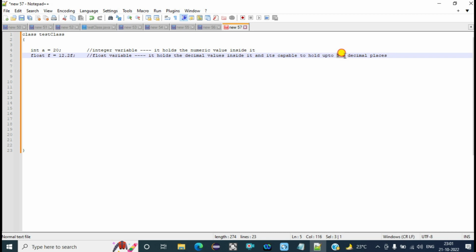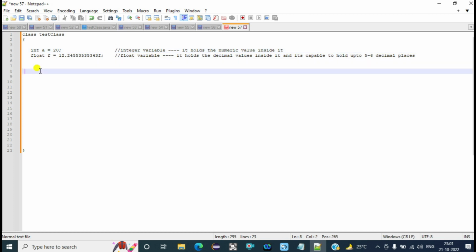What we are saying with 5 to 6 decimal places is that after the decimal it can hold up to 5 to 6 decimal places only. Here we are giving only one value after the decimal, so it will be able to store this one. Suppose we give more than 5 to 6 values after the decimal. What will happen? It will not throw any error, but it will store only 6 values after the decimal and the rest will be neglected. So these are the two variables which I have created as of now.